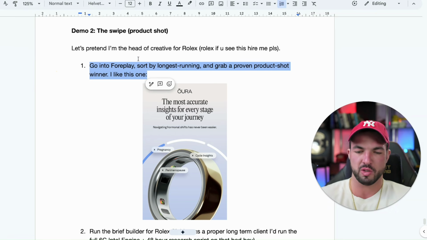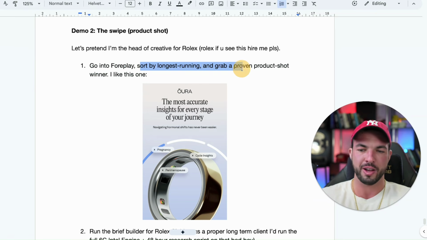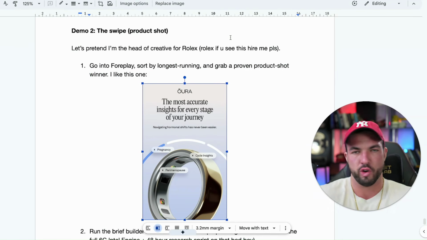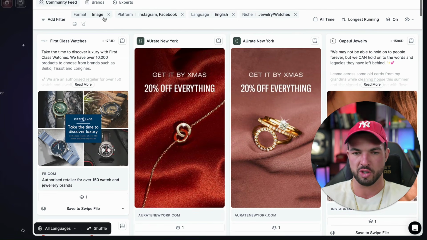So first things first, we're going to go into Foreplay. We're going to sort by longest running, grab a proven product shot winner. I like this one here from Aura. You can, of course, find these in your feed. You can find them on Google Images. You can find them in the Meta ad library. I prefer to use Foreplay because of these filtering settings. So format, set to image, platform, Instagram, Facebook, language, English, niche, jewelry and watches.